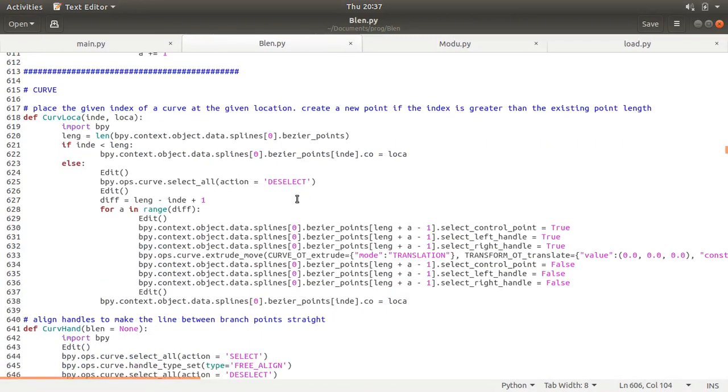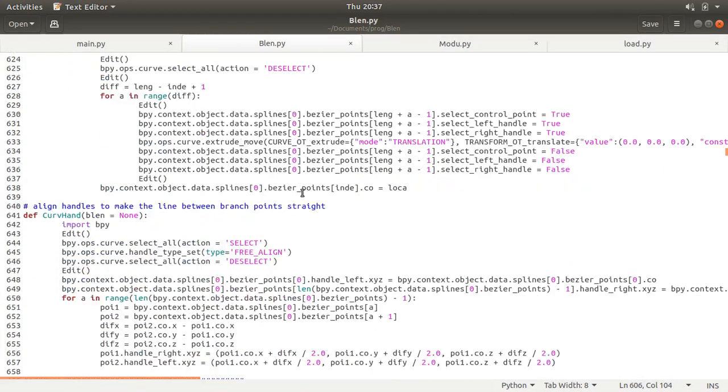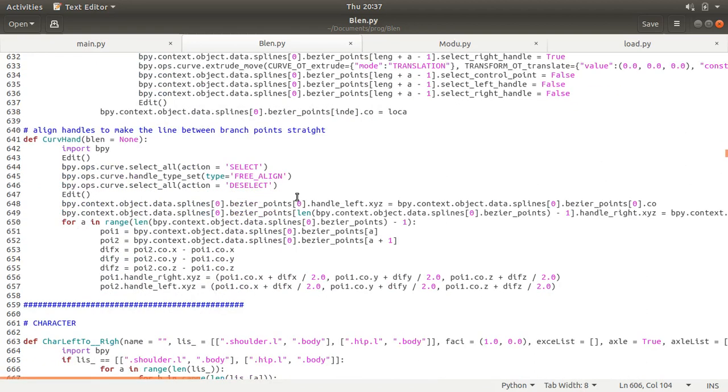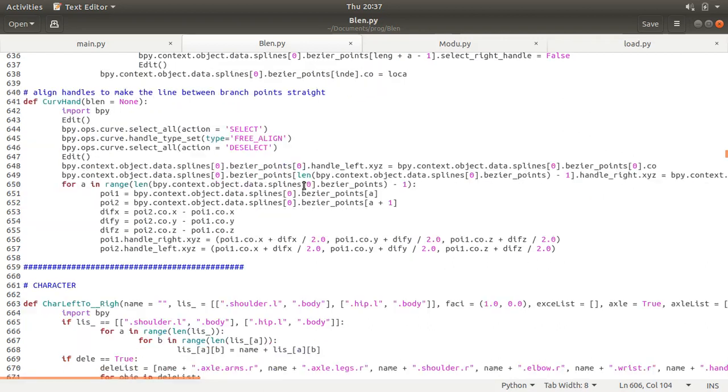Curve location places a curve index at a local location. Curve handle moves the handles of a curve to its points, and that makes the curve segment straight. And I sometimes use this to add a taper object to a mesh line.